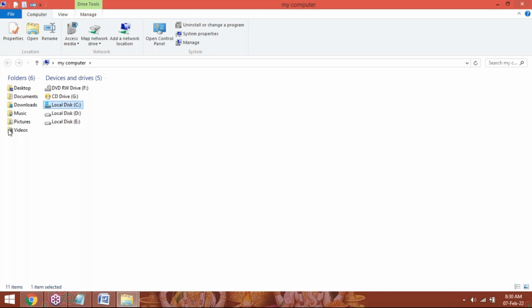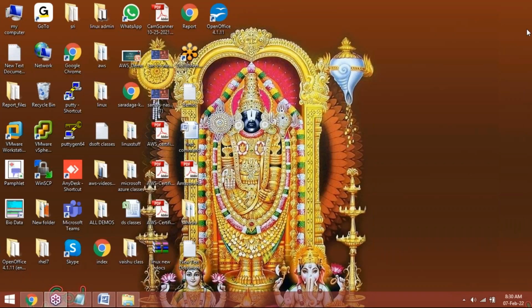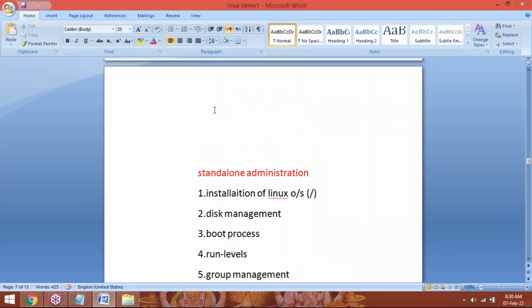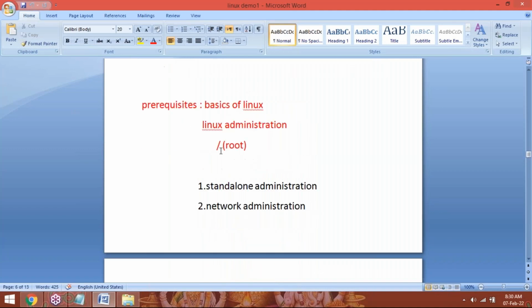What is the file system layout in Windows? What is the file system layout in Linux? Everything we are going to learn in our initial classes only. I will explain before administration, because once we come into the administration classes, you must already have some knowledge of the Linux operating system structure. I will provide that knowledge before the basics.